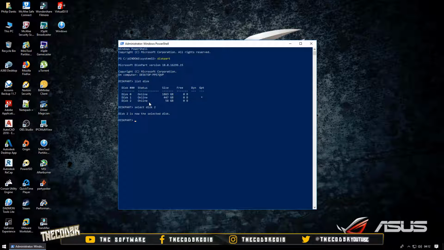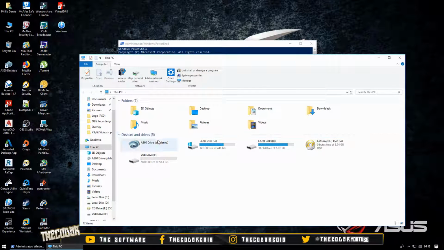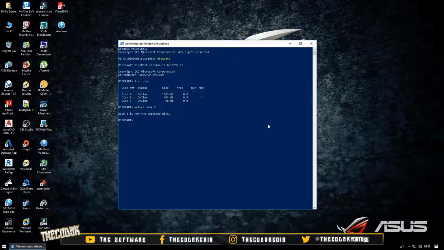Once we select the correct disk, which is obviously going to be the USB disk that you want to use as a bootable drive, we're going to clean this drive so that it can be completely wiped and ensure that there's nothing on the drive. So just type in clean. Okay, DiskPart succeeded in cleaning the disk.